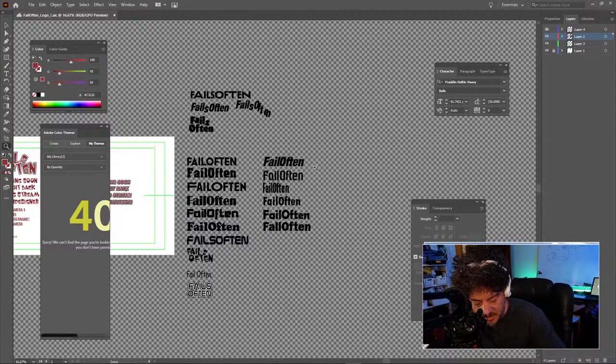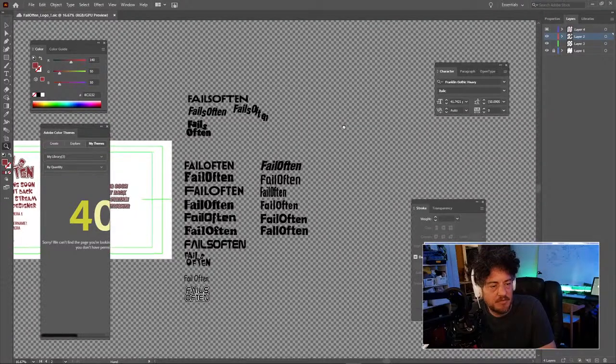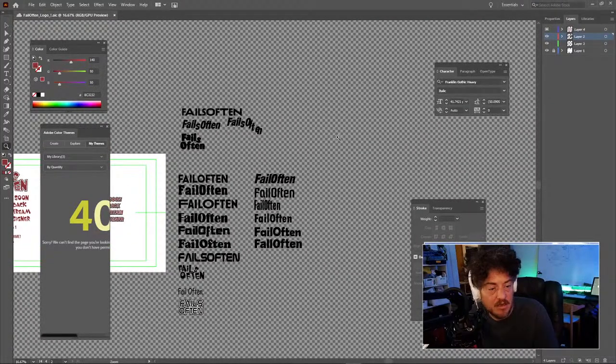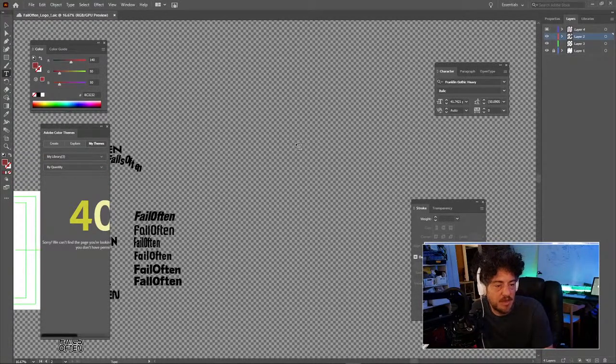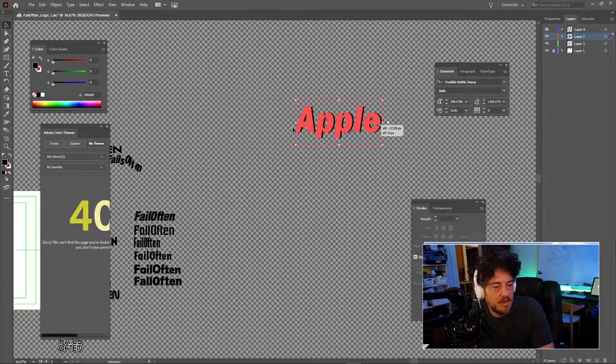So it might not be even the font that I'm going to end up using for the type, like if I'm making a logo. In this case, I am making a logo, but I'm kind of looking for an aesthetic. And so for instance, if I wanted to create something new for Apple, what I'm going to do is create Apple really, really big.